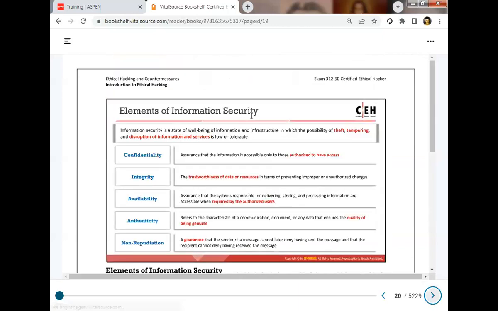So, elements of information security. You can see the screen, right? Good. Information security is the state of well-being of information and infrastructure in which the possibility of theft, tampering, and disruption of information and services is low and tolerable. If you want to protect any data from the attacker, we should follow these basic key structures.